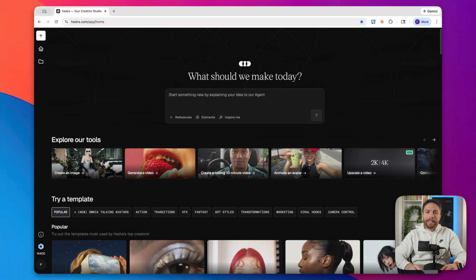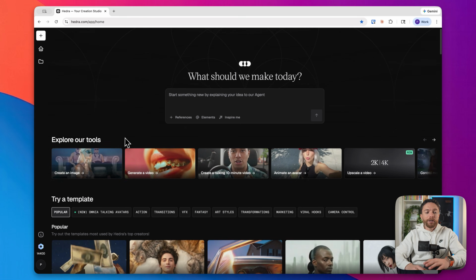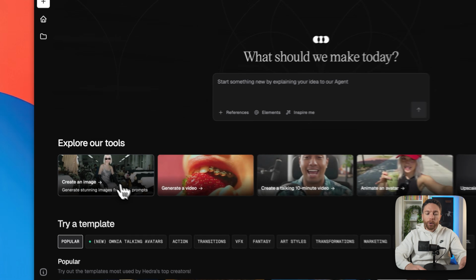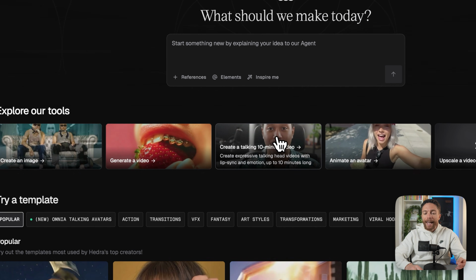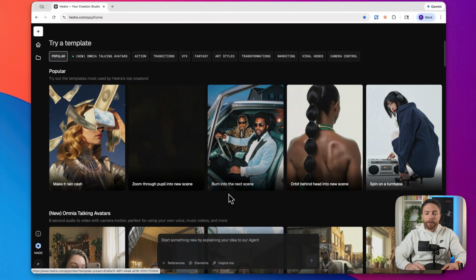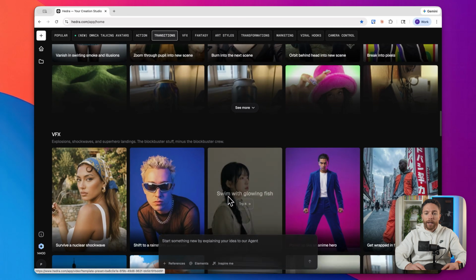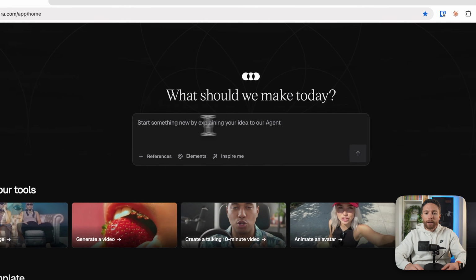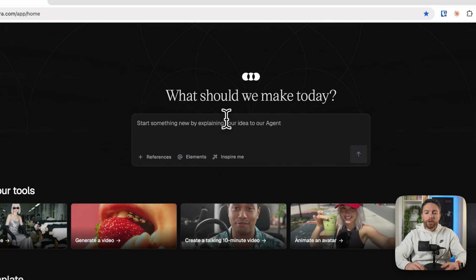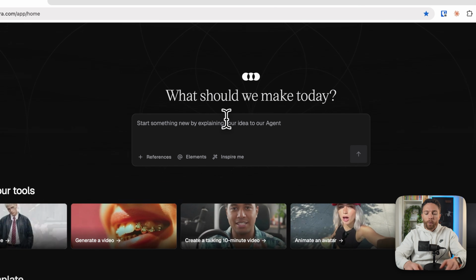When you first log into Hedra, what you're going to notice is that you get access to a lot of tools in here. You can create images, you can create videos, you can even create talking 10-minute long videos. Down here, you'll see a ton of other tools as well. But to keep this as simple as possible, you can come right up to this box right here and just talk with the agent and describe what you're looking for.